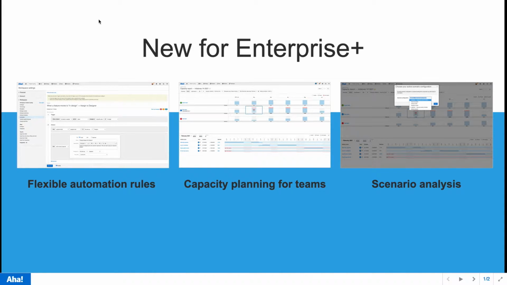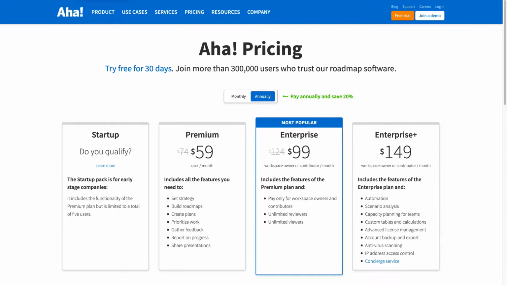in Enterprise Plus. Now, before we get into the details, I do want to take a moment to make sure everyone understands what our Enterprise Plus plan actually is. And it really comes down to two key things: some additional advanced functionality to support the needs of large organizations, and also concierge service. Let's take a quick look at our pricing page, as it's an easy way to see all of our plans lined up side by side.